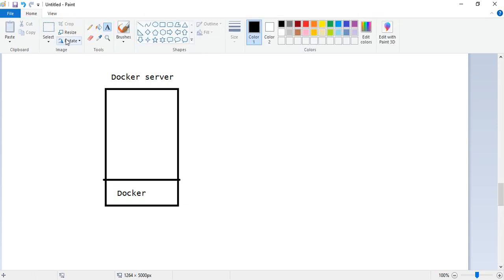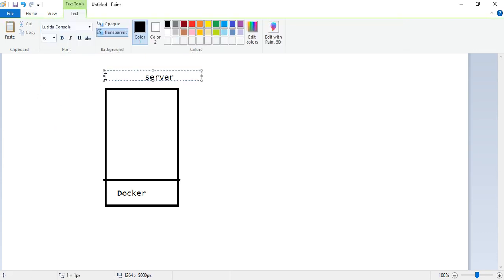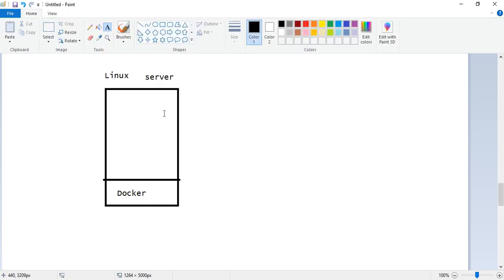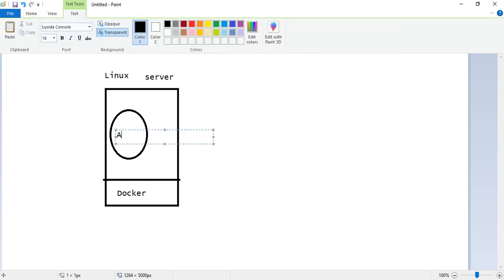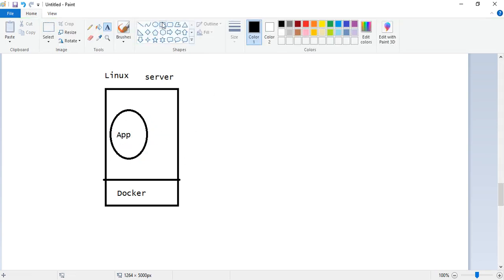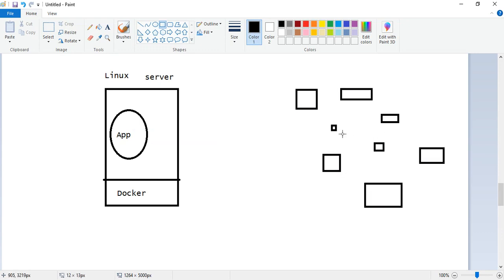So let's assume this is your Linux server. On top of the Linux, you have installed Docker. Then you have created the container. Inside your container only your application is running. Now, end users are accessing your application. How are they accessing? With the help of port mapping.